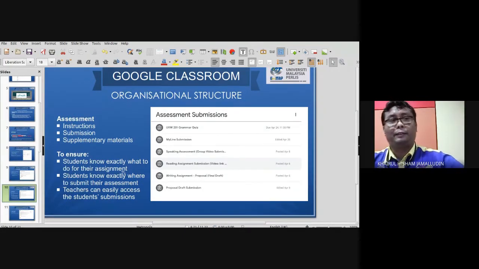Also, let's say if another teacher has to take over another teacher's class, it's easy for the second teacher to know where everything is on the first teacher's Google Classroom. So in that respect, everybody will have to work together to come up with a standard operating procedure on how to create your Google Classroom for your course.